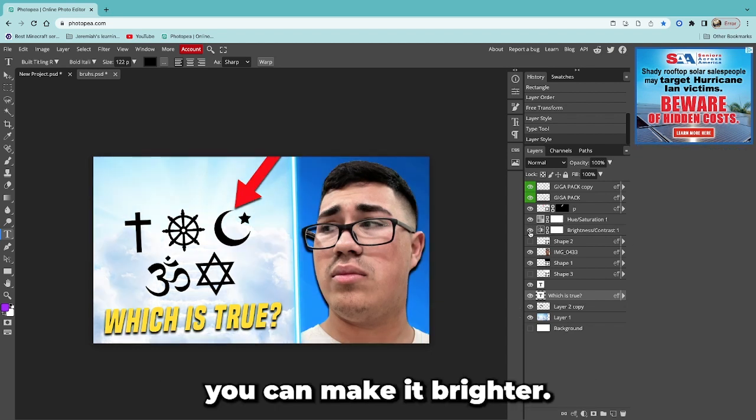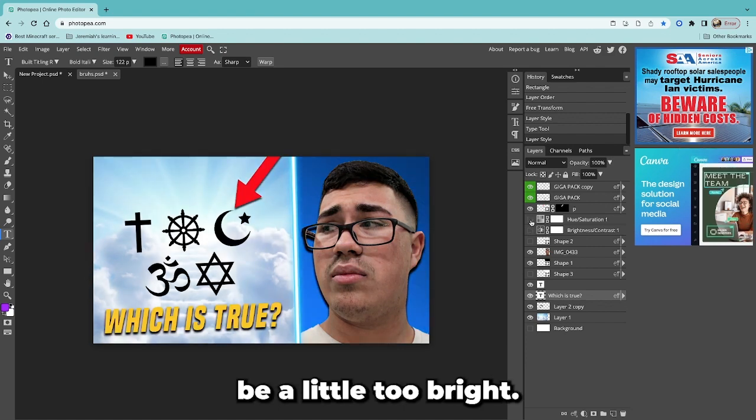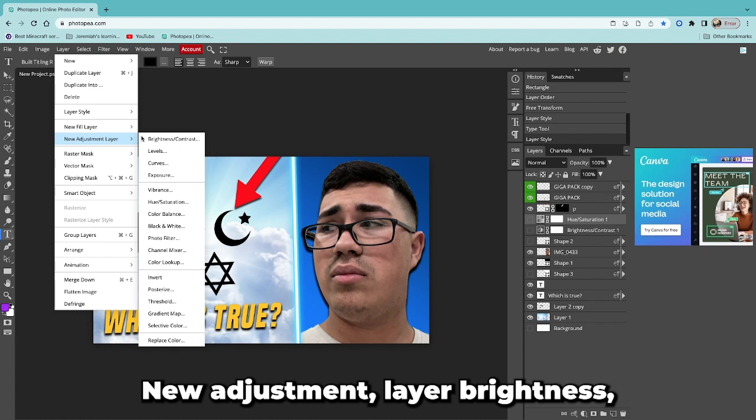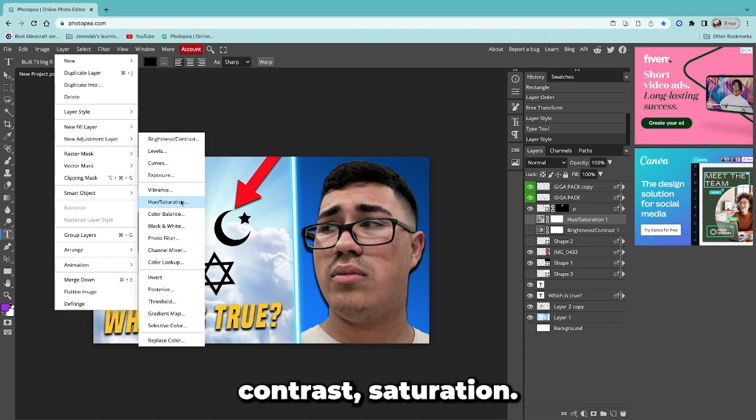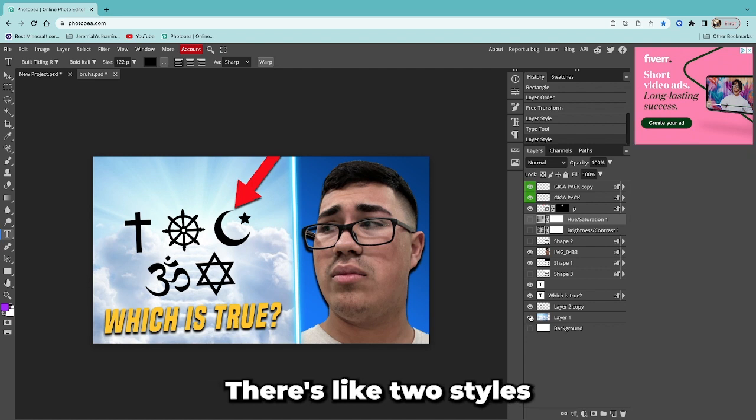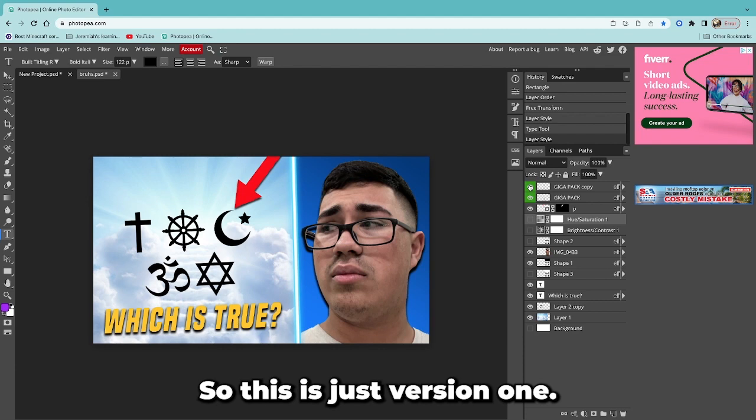If you want, you can make it brighter, and this might be a little too bright. So how you do that is you just go to layer, new adjustment layer, brightness, contrast, saturation. That is how you do this one. But there are different styles. There's 2 styles that I know that Ruslan does, so this is just version 1. Let's go to version 2.